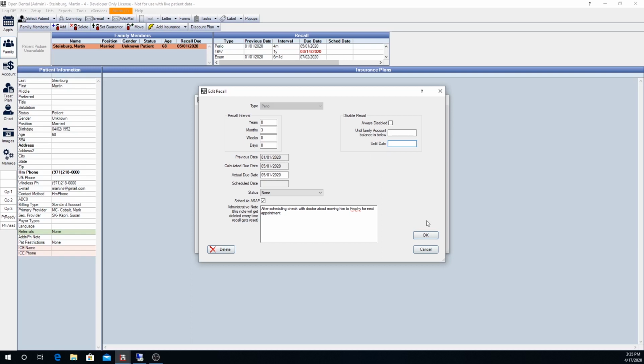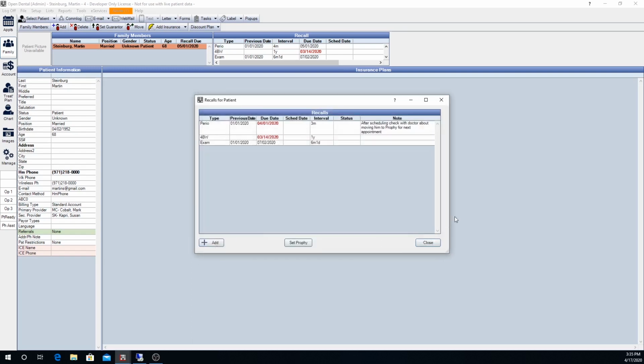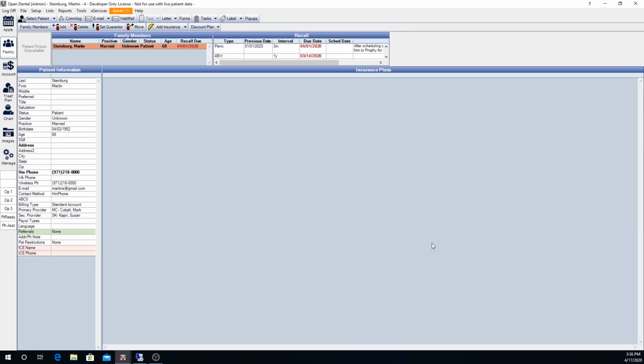We'll click OK, and you'll notice it has now updated the due date on my patient, the intervals, and I do have that note to pay attention to. I'm going to close this window, and we're going to schedule our patient's cleaning appointment.